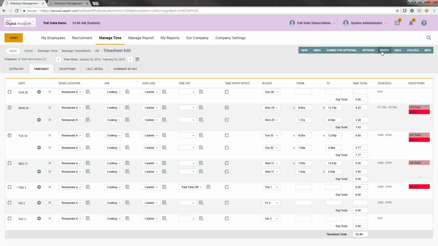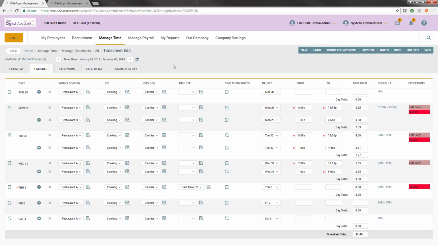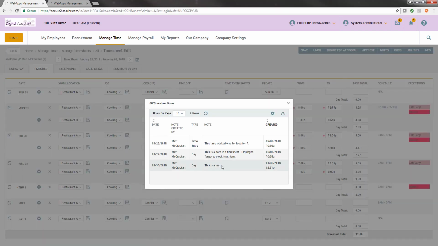The next button is Notes. So if you click on that Notes button, it will actually show you all of the notes that are in the timesheet. This makes it a little bit easier to see what notes are actually in there. So instead of trying to hunt for different looking buttons over on the left side, you can actually just click on that Notes button and it will show you the different notes that are in the timesheet, and it'll also list the date and who created the note so you know where you can look for it.